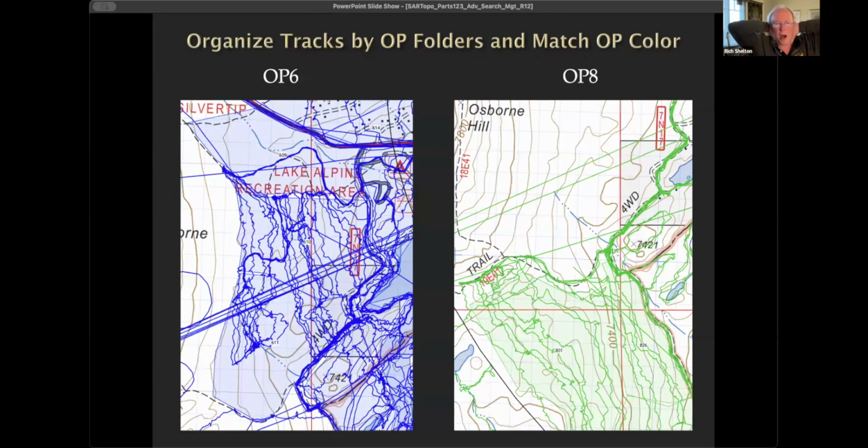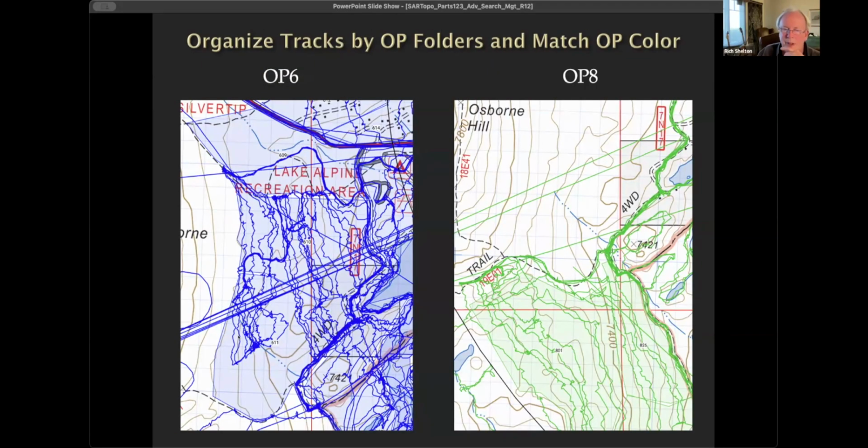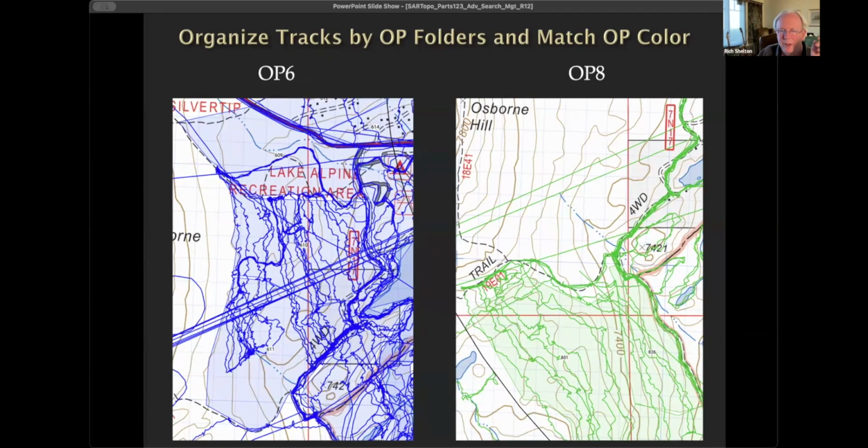Organize tracks by operational period folders and match the color of the OP. You can still see I have a bunch of garbage tracks on here that didn't get cleaned up fully. And if I were spending more time on it, I would probably clean those up much further. But you can see here now, all my tracks from operational period 6 are laid over the assignments we had out in operational period 6, and I can see them all in blue. And same here, I can see all of operational period 8 in green.